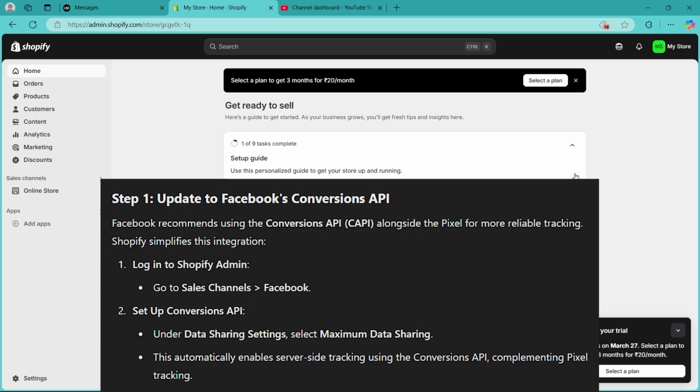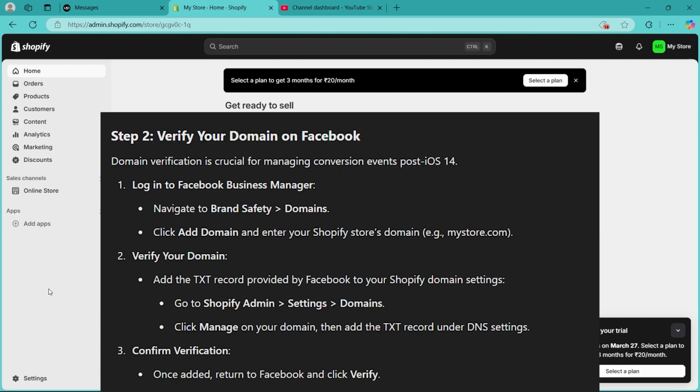So, step 1 is updating to Facebook's Conversions API. Facebook recommends using the Conversions API, that is CAPI, alongside the Pixel for more reliable tracking. Shopify simplifies this integration by logging into Shopify admin, navigating to Sales Channels, then navigating to Facebook. Set up the Conversions API there. Under data sharing settings, select maximum data sharing because this automatically enables server-side tracking using the Conversions API, complementing pixel tracking.